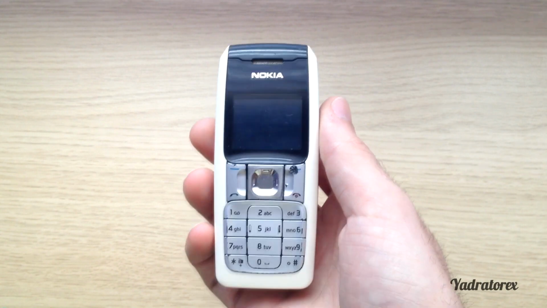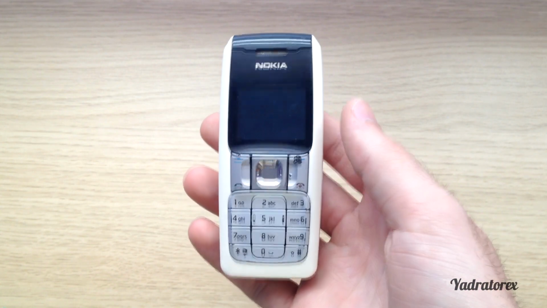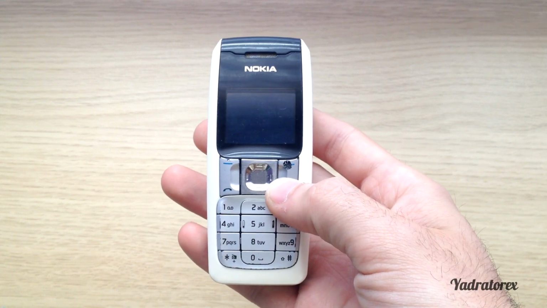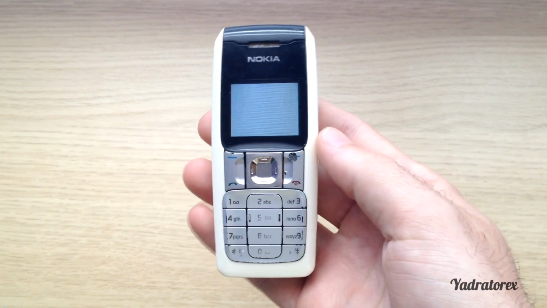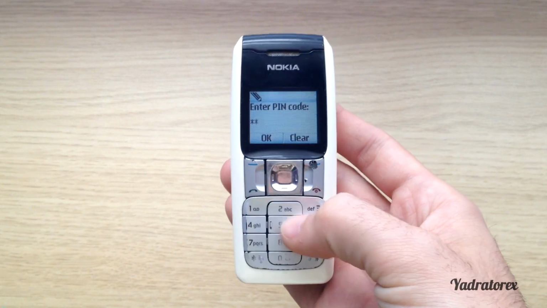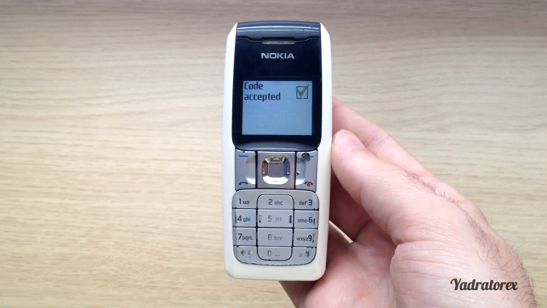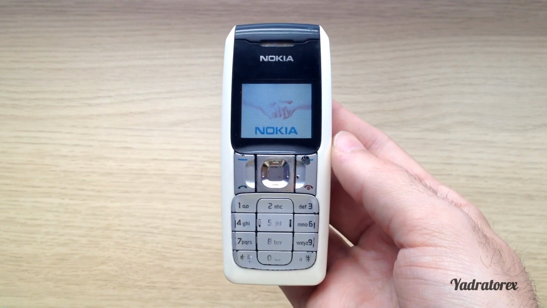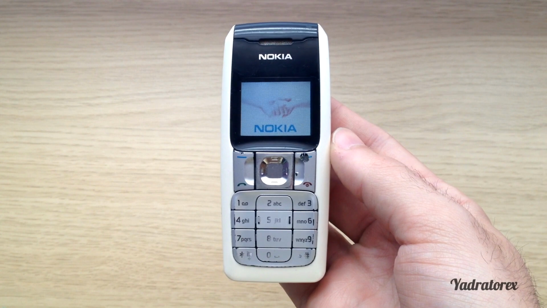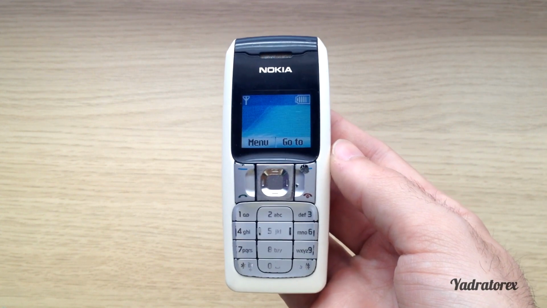I love the ringtones the phone includes, really good ones. Let's turn it on. It was released in 2006. It was my first cell phone. Nowadays I am 21 years old.